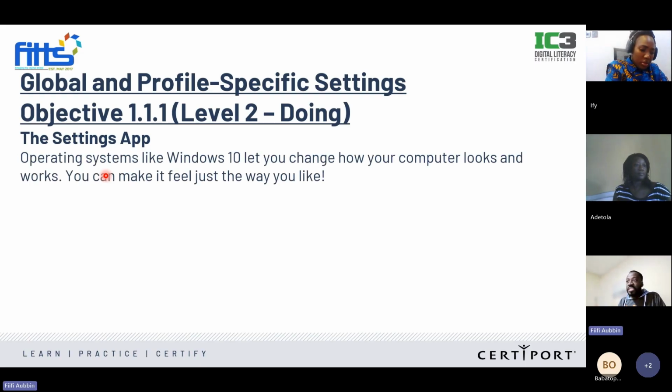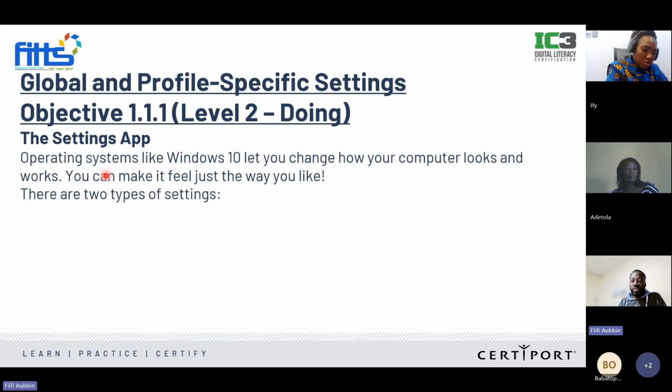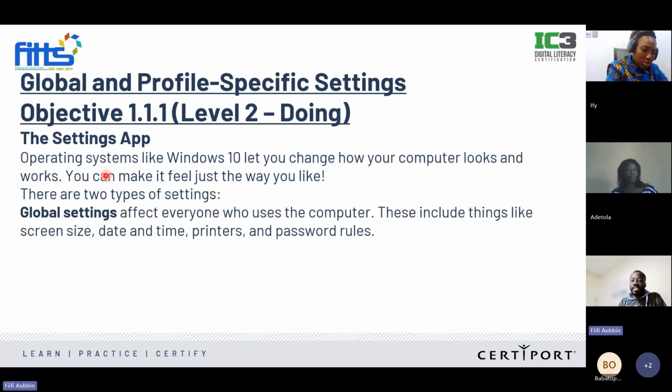So our operating systems can let you change how your computer looks and how it works, and you can make it feel the way you like, which we will delve into, and I'll allow you to share your screens whilst we talk about it. So there are two types of settings. The global settings affect everyone who uses the computer. These include things like the screen size, the date and time, your printers, and the certain password rules you set for the system.